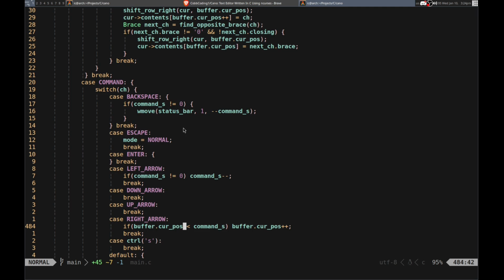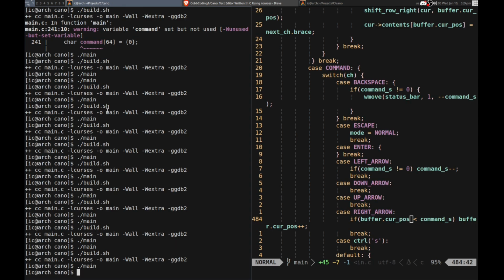I need a current position for the command mode. How far along are we? Well, I can show what I've got so far.